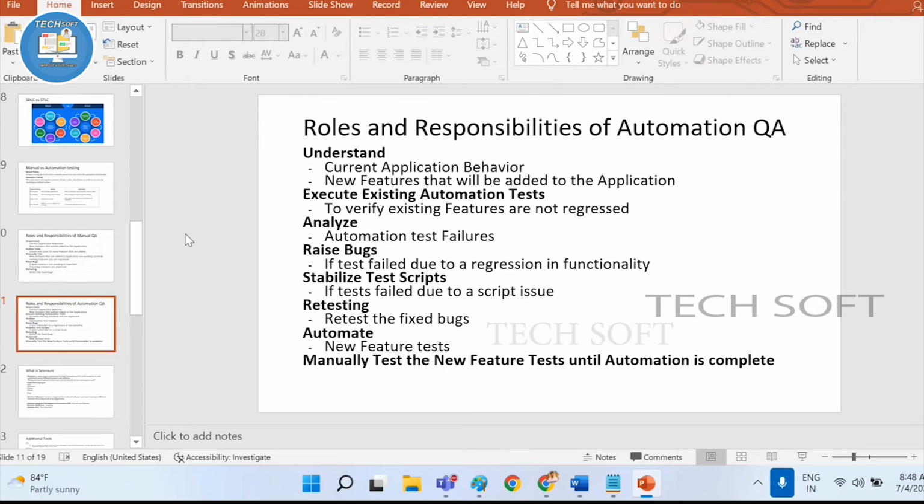He does both manual testing and automation testing. Manual testing is done for the new features until the automation is complete. You execute the existing automation test cases to make sure that the existing features are working fine because of the new changes that we have added.